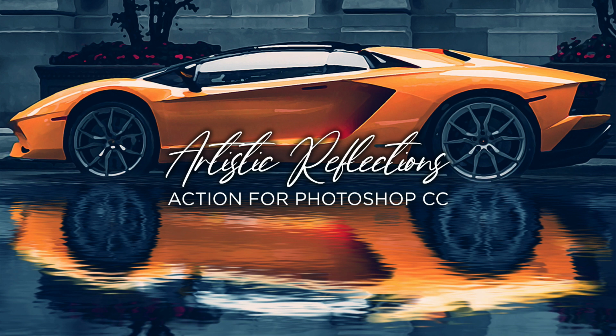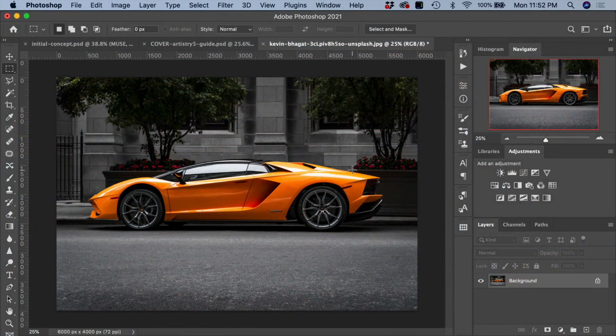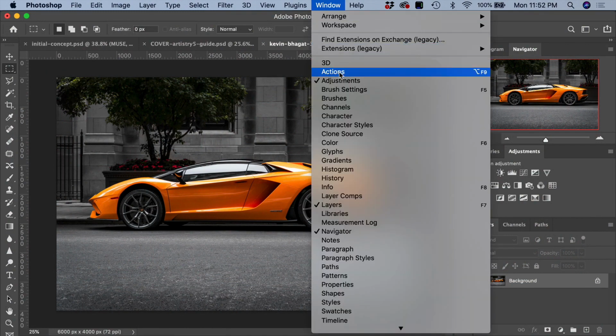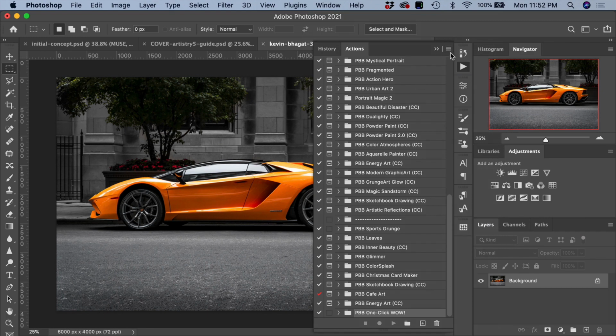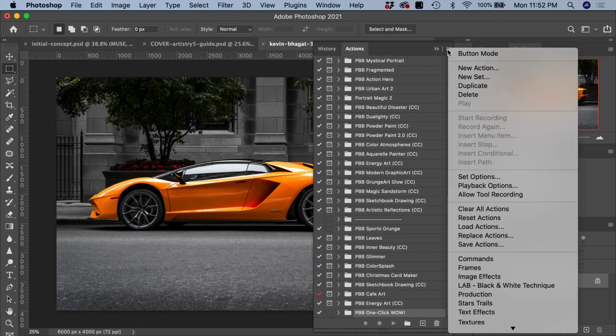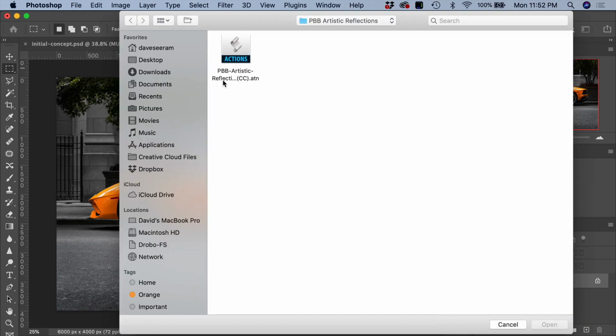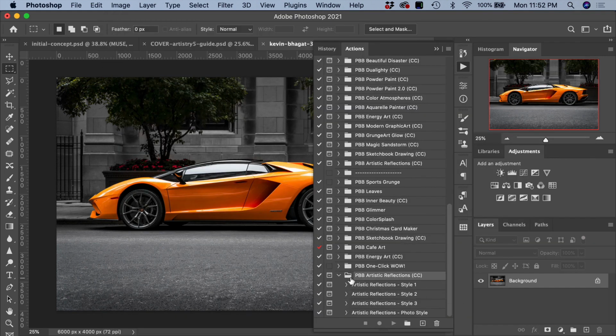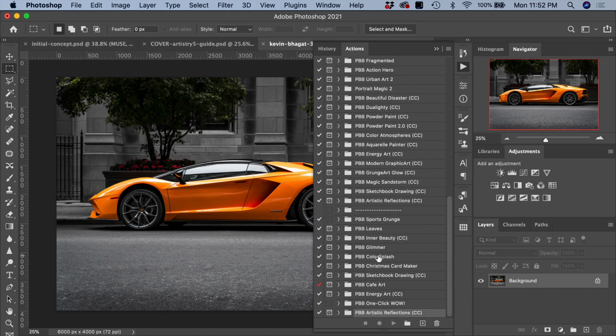So how we're going to use this action is first by installing the action after you've downloaded it. And to install the action, it's really easy. We're going to go up to the menu in Photoshop here that says Window, and then go to Actions. Then we click on this little flyout menu at the top corner here, and we're going to scroll down to Load Actions, and then simply choose the PhotographyBB Artistic Reflections action file that you've downloaded to your computer. So click on that and click Open, and that is going to install the Artistic Reflections action folder here, which you can toggle open and closed in the Actions panel.